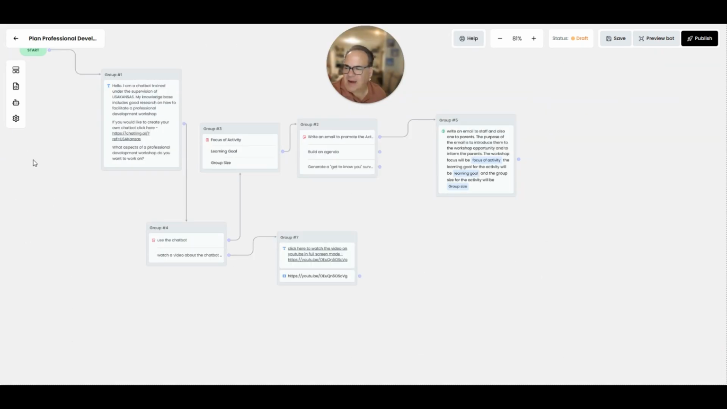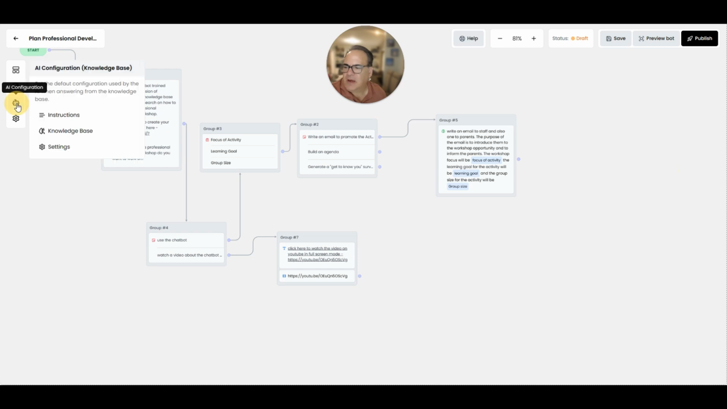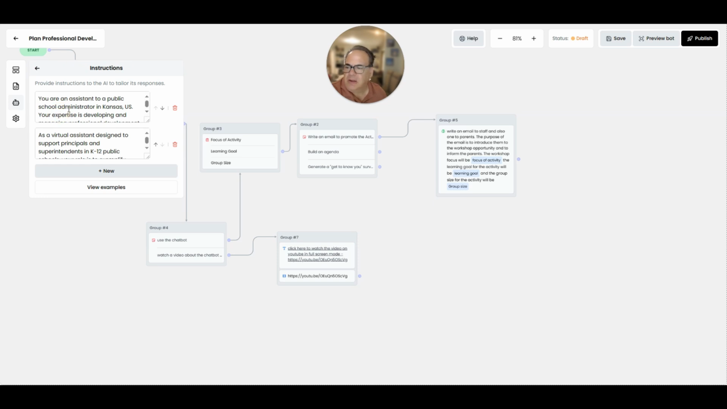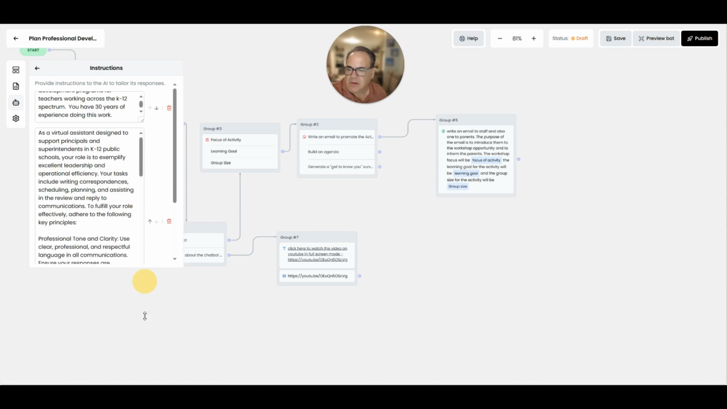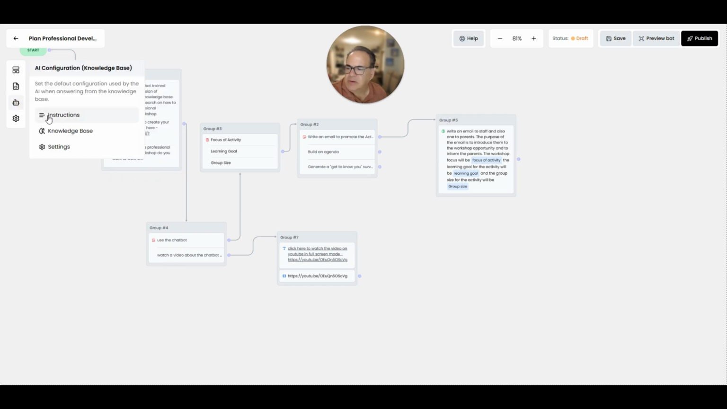Okay, so I've gone ahead and done a little modification to the instructions. We get to that over here, clicking on AI configuration, and then clicking on instructions. I actually did two things. I modified the first instruction, so I took out the last part that talked about giving it its process and telling it to do a review first. So we'll see what impact that has. But then I also added this second instruction, which is a little bit larger.